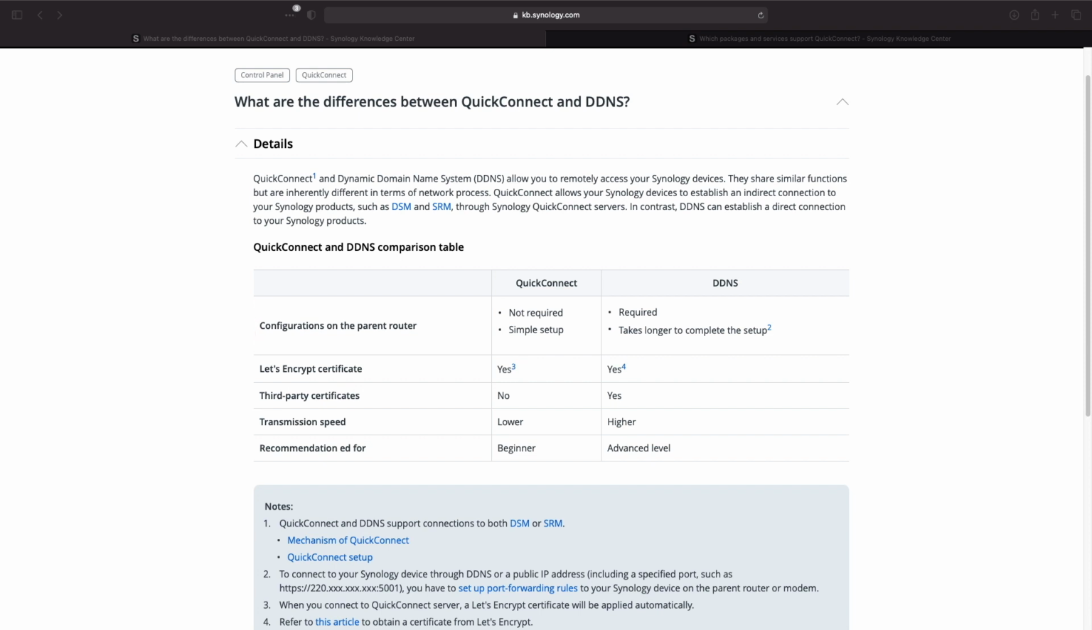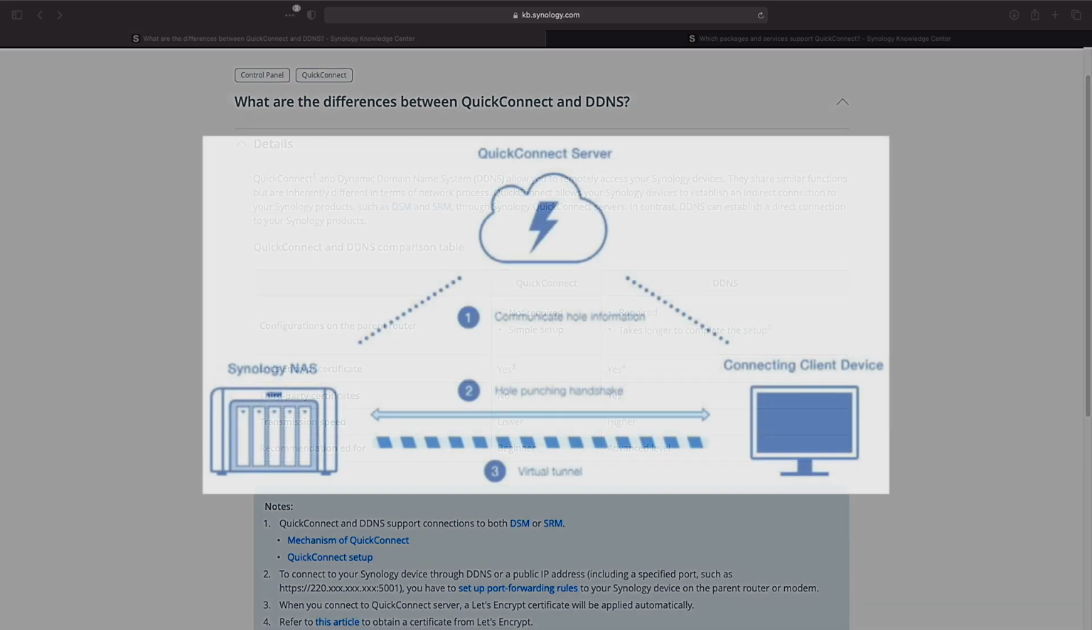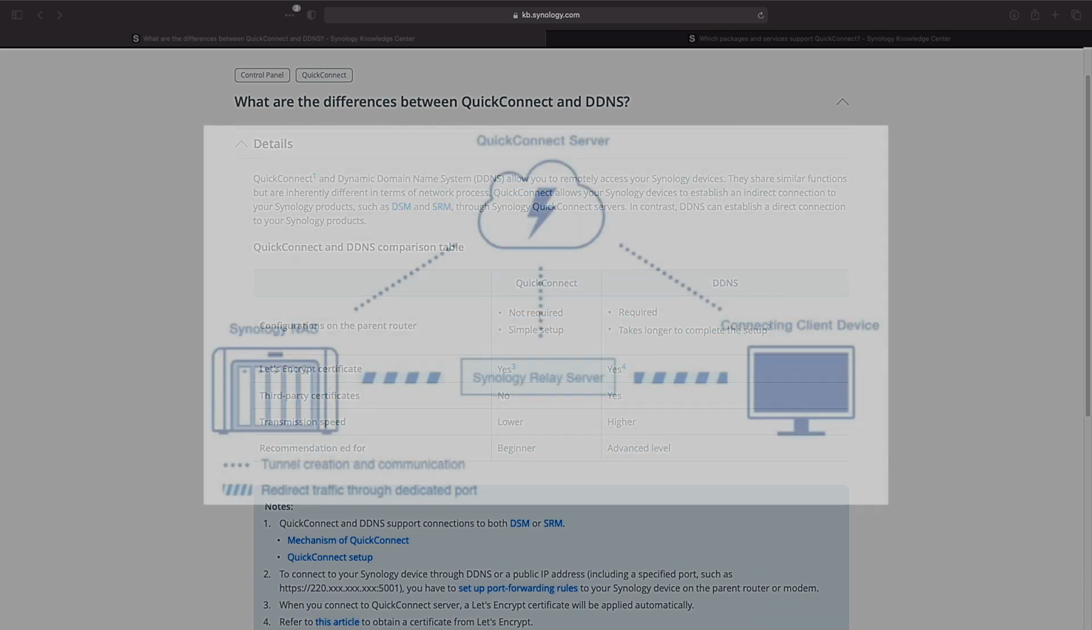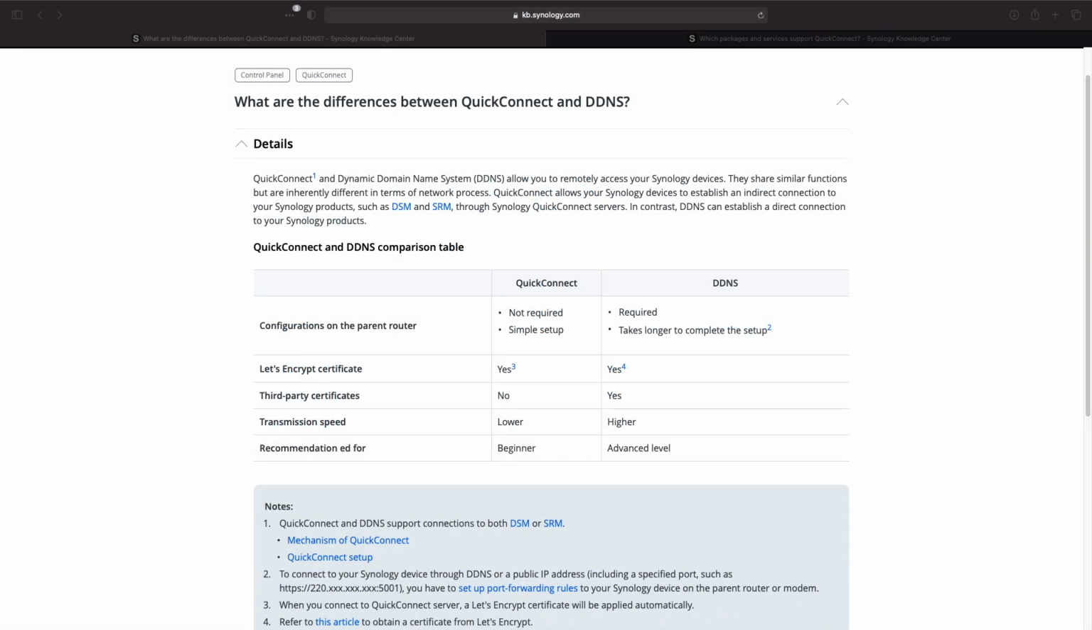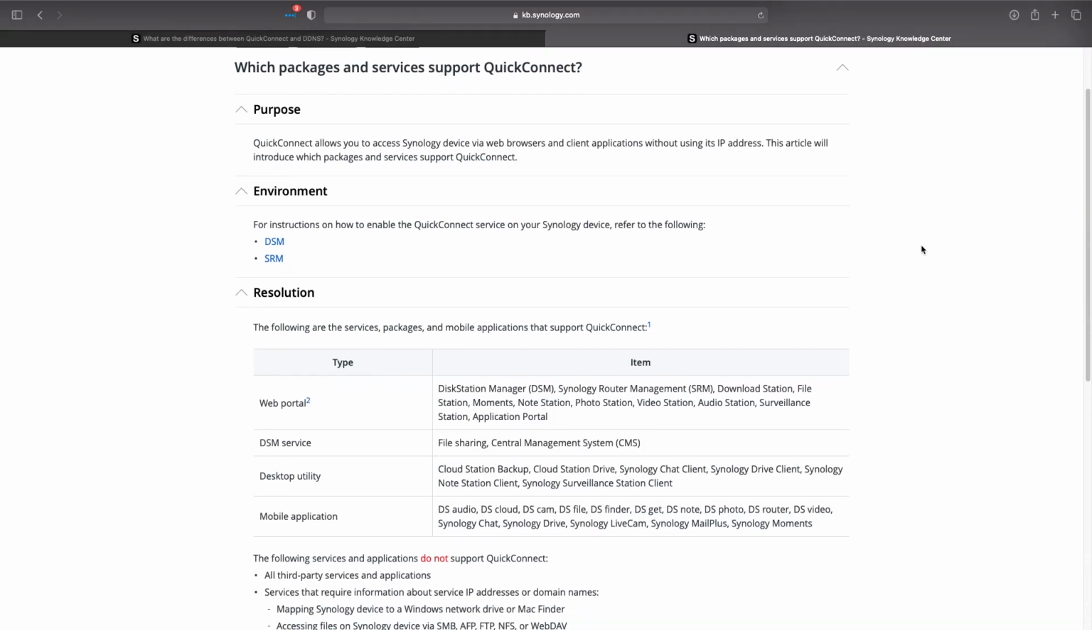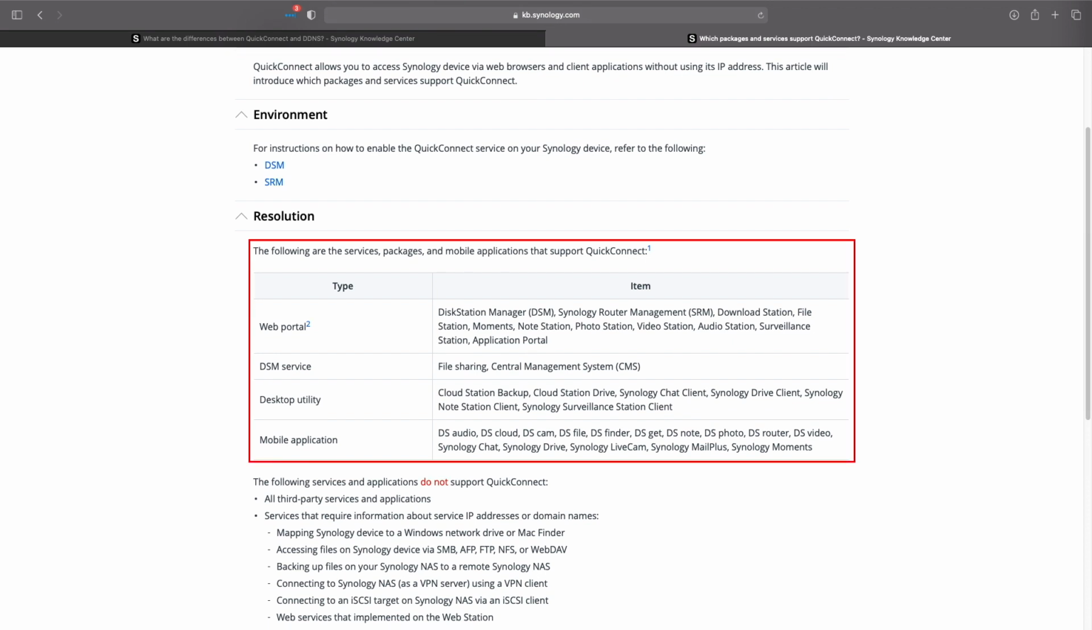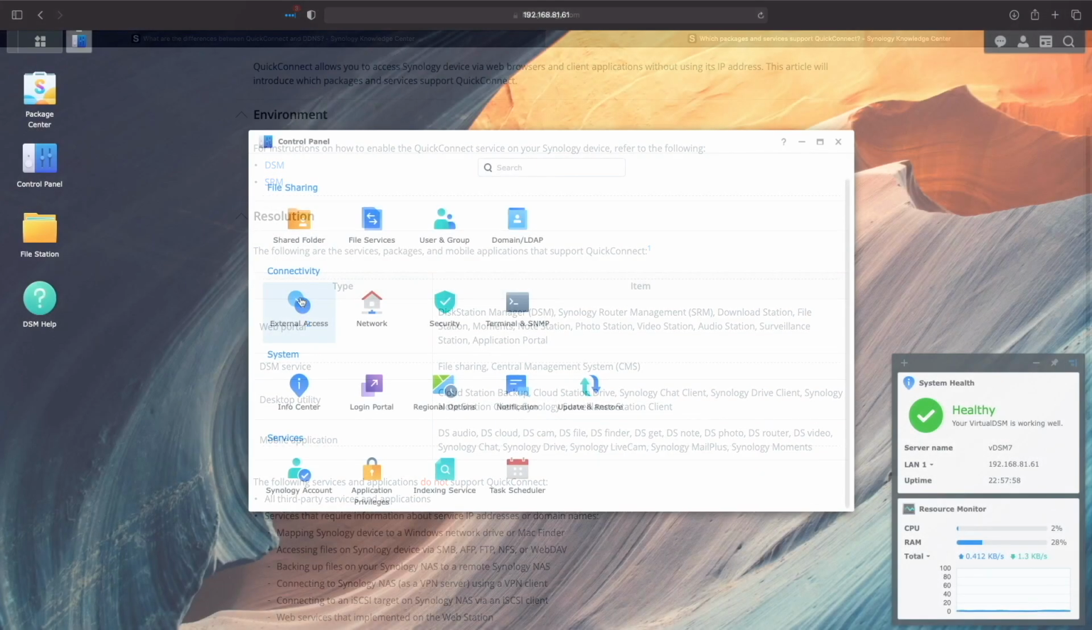Depending on the options you select when setting up QuickConnect, the service itself tries various techniques automatically to establish the remote connection. Synology QuickConnect servers use either hole punching or establish a connection using relay servers to create a secure connection between the remote client and the Synology NAS. If you plan to use the services, packages, and mobile applications listed on screen, you should be fine with using QuickConnect as your choice for remote access.